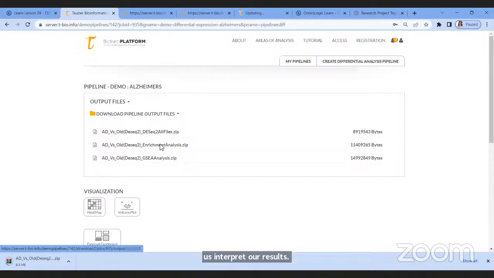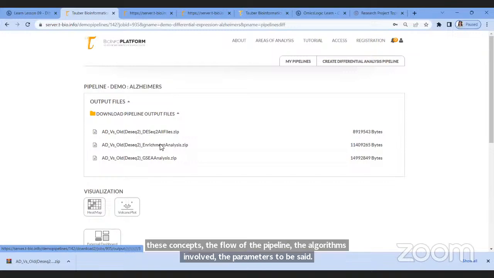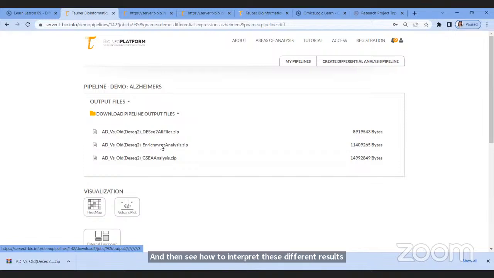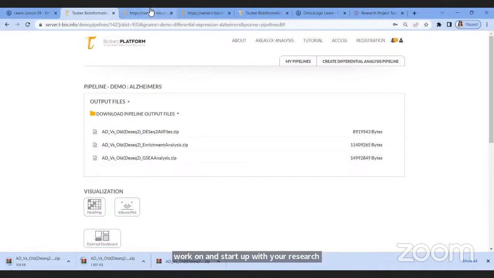So here is the process that you just saw, that I also mentioned, from taking the data from various public repositories to actually interpreting some biological insights out of this data. And throughout this research fellowship program, it's important, first of all, for you to understand all of these concepts: the flow of the pipeline, the algorithms involved, the parameters to be set, and then see how to interpret these different results. Once your training process is complete, then you will be proposing a research question that you would like to work on and start off with your research question. Let the files download and let them open.